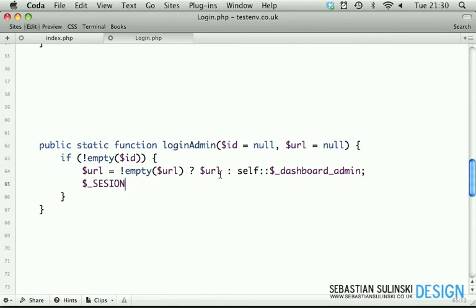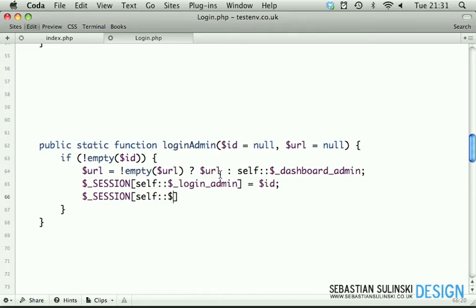Then session, we're creating self login admin equals ID, and then another one, session self valid underscore login equals 1. Okay, we have helper, redirect, and URL.